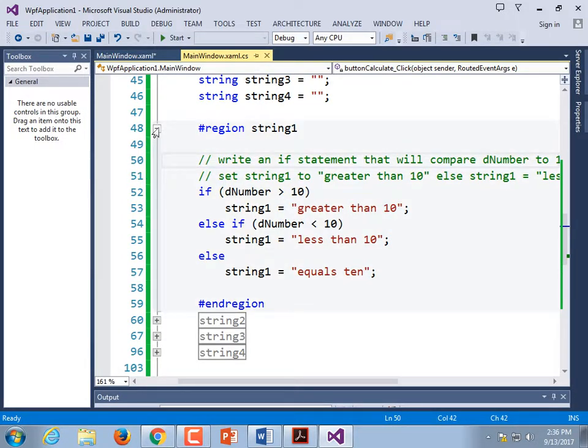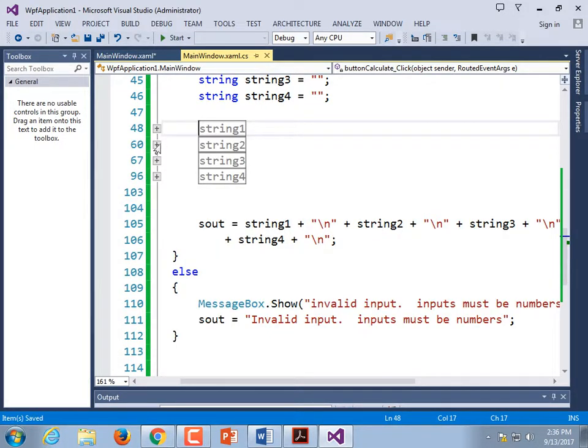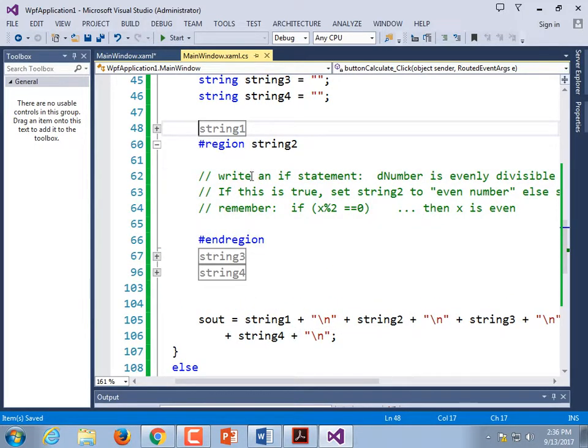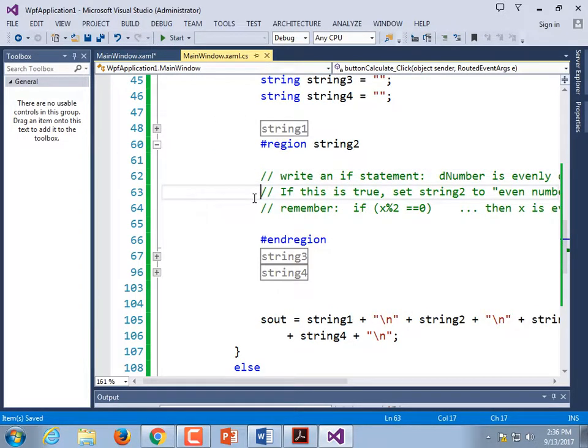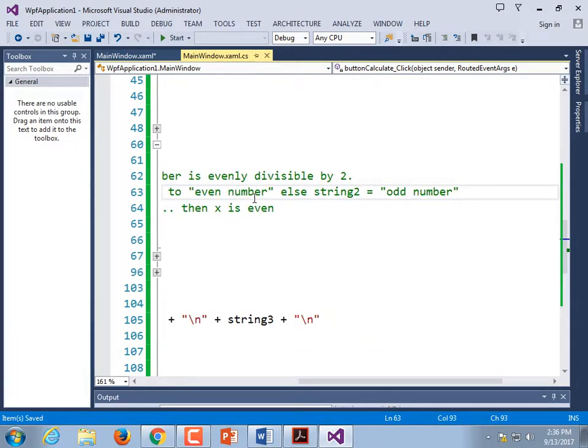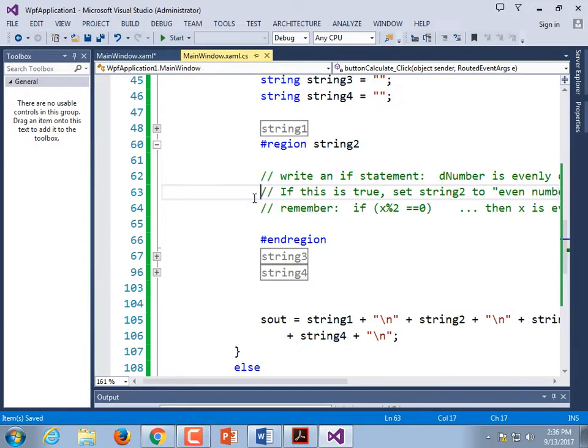I can minimize it. Let's expand the string 2 region. Click the little plus sign next to string 2. Write an if statement: if dNumber is evenly divisible by 2, if it's true, set string 2 equal to even, else set string 2 equal to odd.